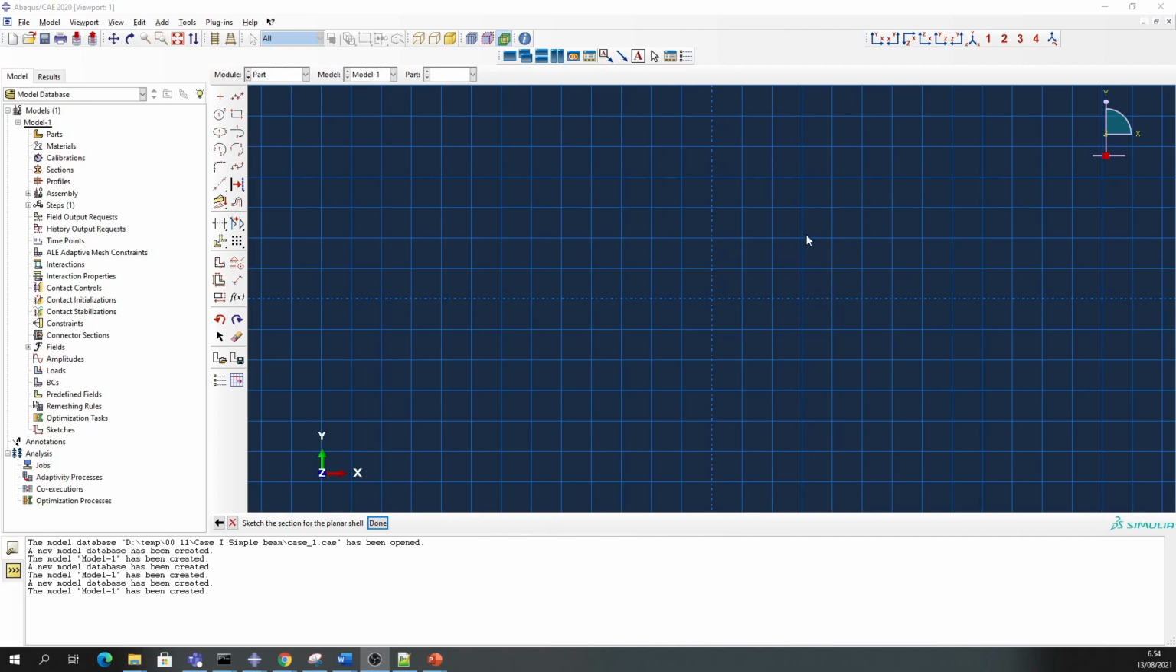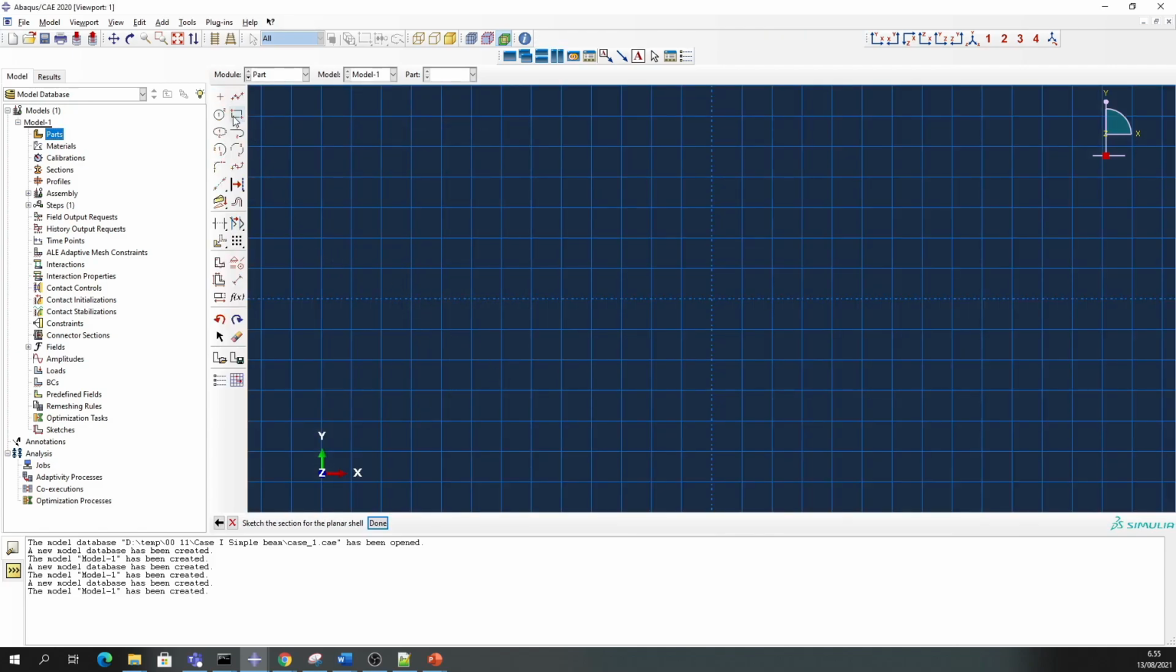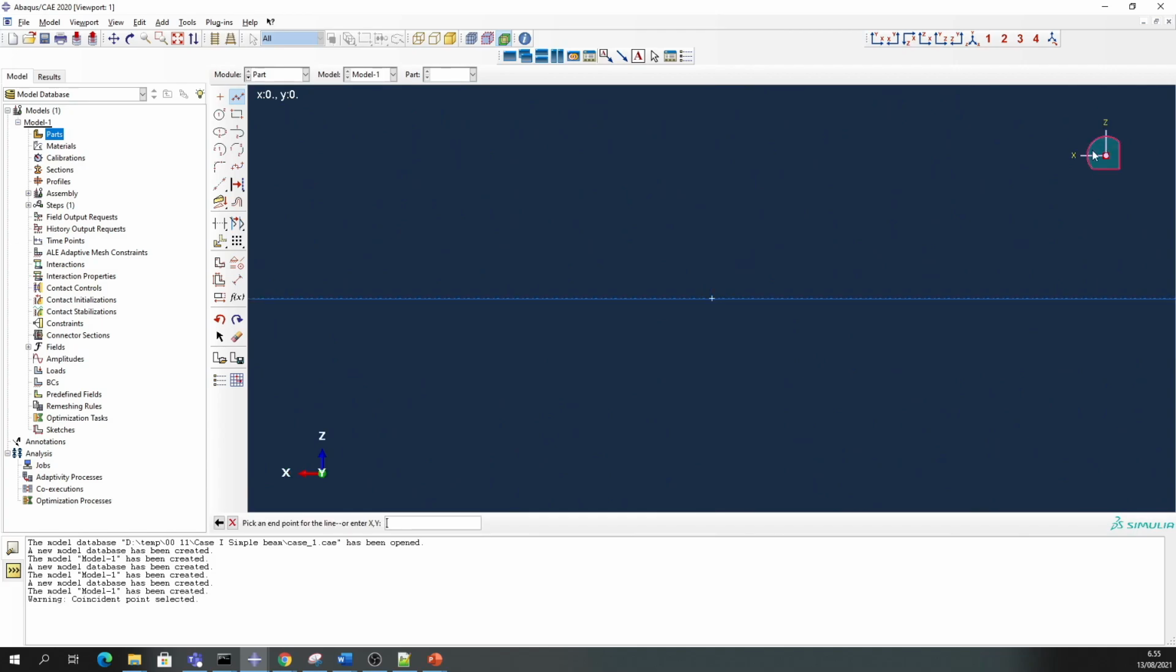So we are in a 2D sketch form, and here are the drawing tools for sketching the 2D cross sections, and this is the model tree. We can also create a part with a double click in the part, and it's the same way. So let's create the beam section, name it beam, and then the 2D same, continue. You can even select the plane you like.